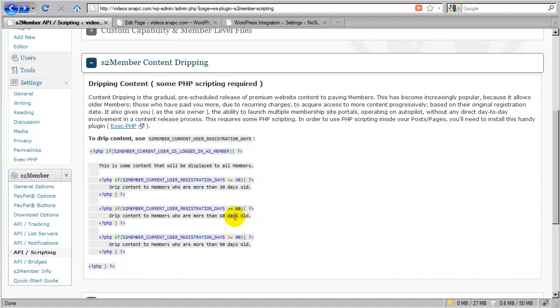Now this could be changed. You could do this every 2 months, every 5 days, every other day. There are all sorts of ways you could set this up. The value of this API constant is what is important here. This will always indicate the number of days that the paying member has been registered. Okay, so that's content dripping.